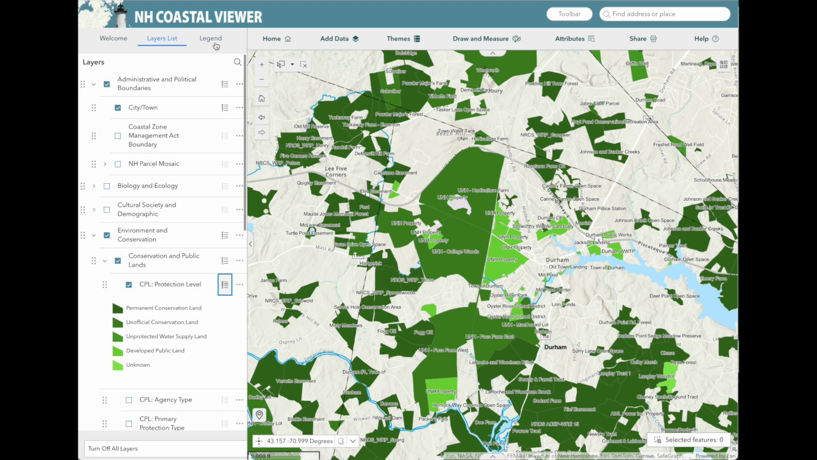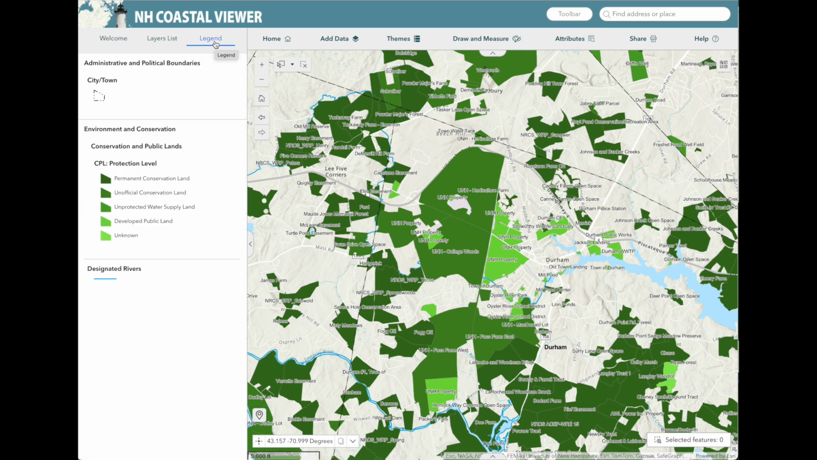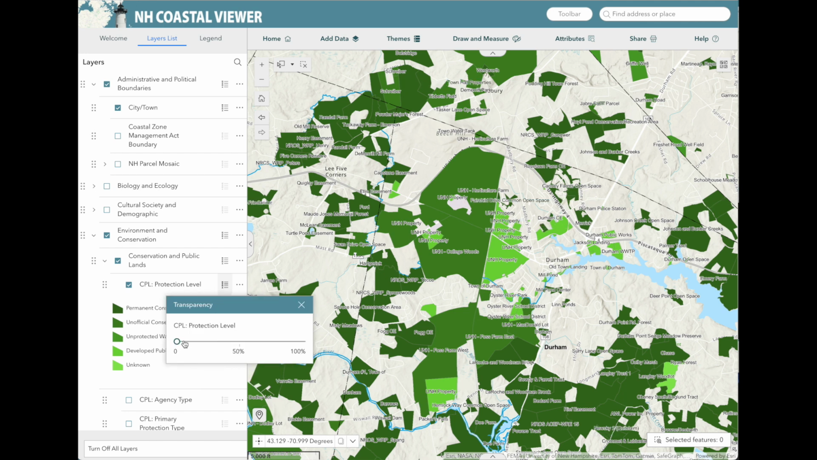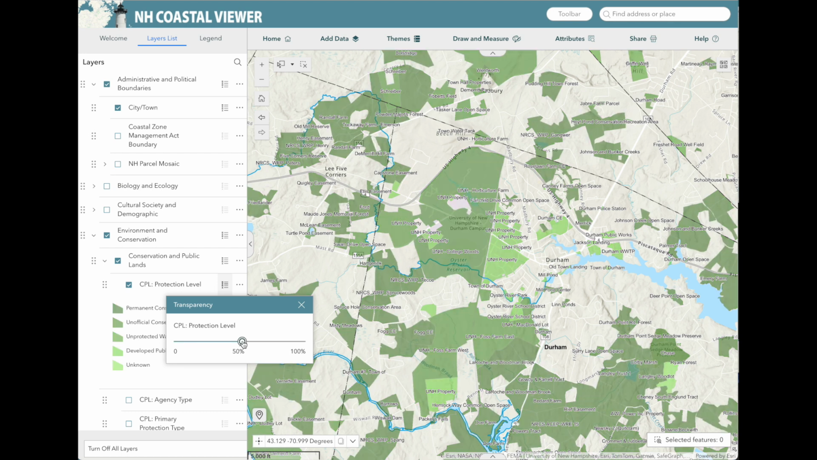You can also view the legend for all layers that are visible in the map by clicking Legend at the top of this panel. In some places in our map, designated rivers are covered by conservation and public lands. Click the 3 dots to the right of the protection level layer to open the Options menu for the layer, and click Transparency. The slider allows you to make the layer transparent so that the designated rivers become visible through the conservation lands polygons.